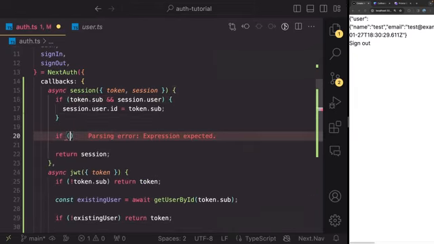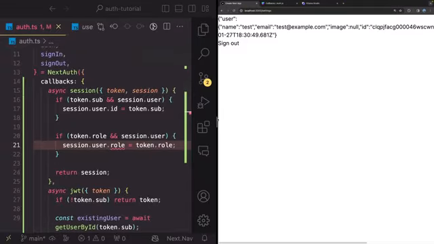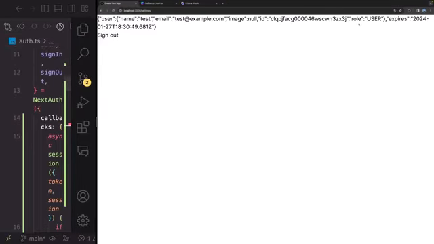I can do if token.role and session.user, session.user.role is gonna be token.role. And for now, just ignore this TypeScript error. But let's take a look at our app now. If I extend this, there we go. After my ID, you can see that I can find a role of user inside of my session.